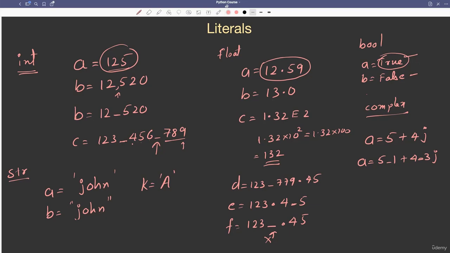There are a few more things that I have to explain about literals. I will cover that in the next lecture. I will just give a demonstration of the things that we have learned so far. All right.